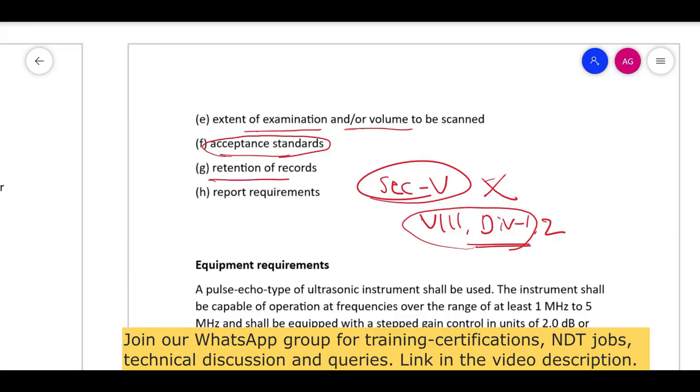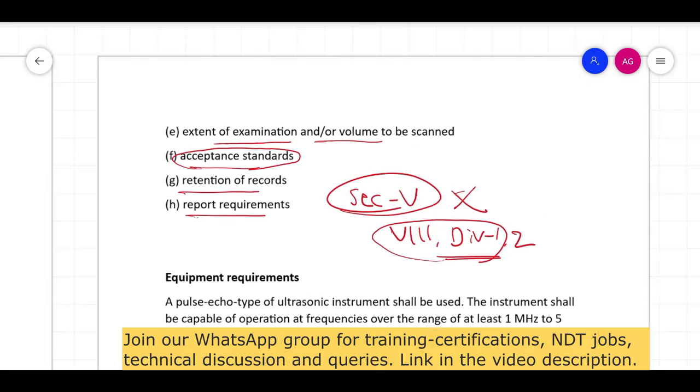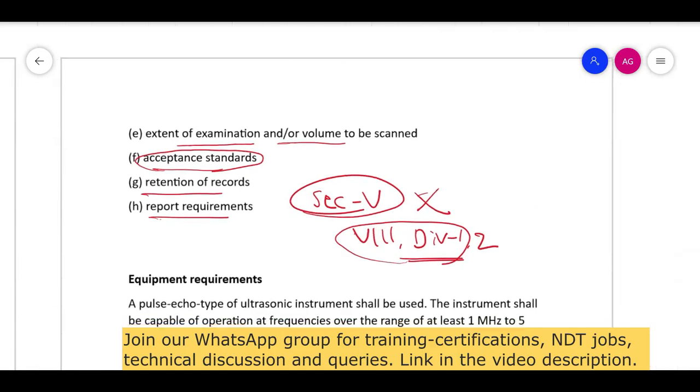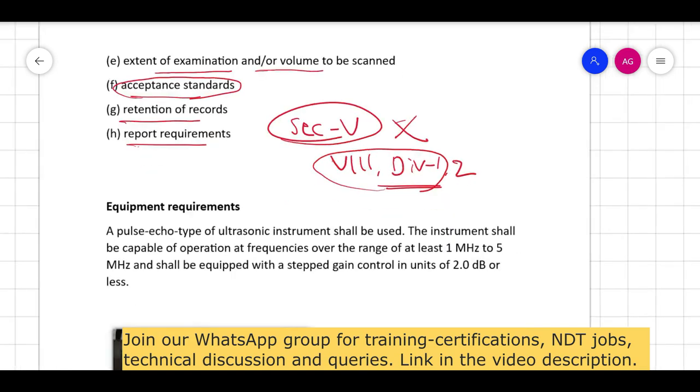Retention of records means for how long the records have to be kept. Report requirement. You will find all this in the other code section. You will not find it in Section 5 Article 4.